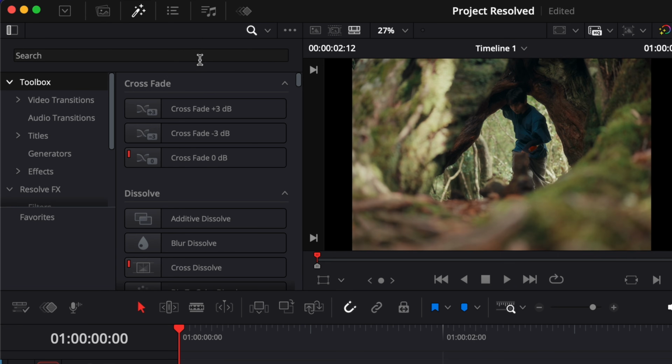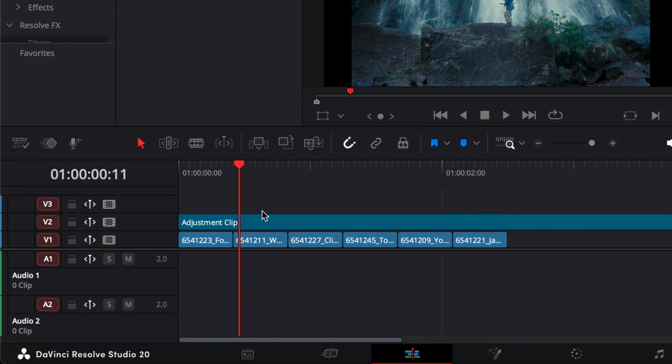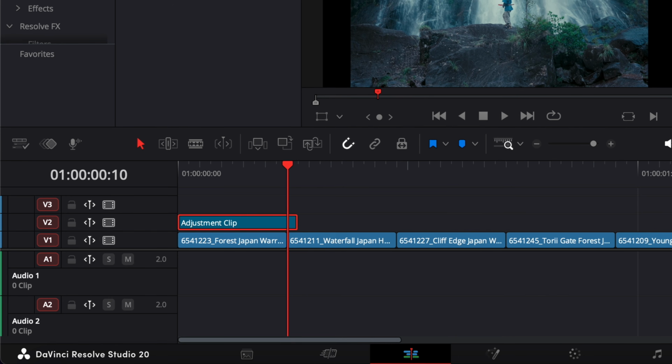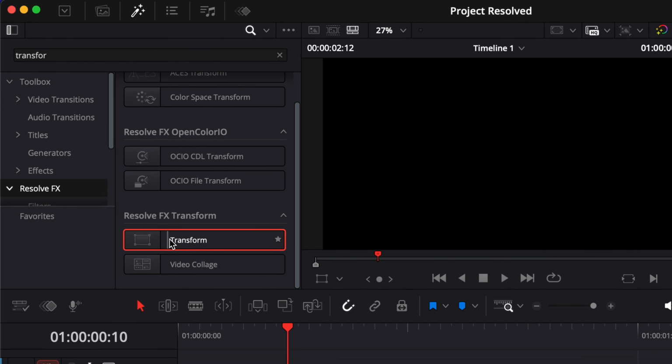Next, open the effects library and place an adjustment clip above your first clip. Extend the adjustment clip by 1 extra frame. With the adjustment clip selected, search for Transform in the effects library and apply it.